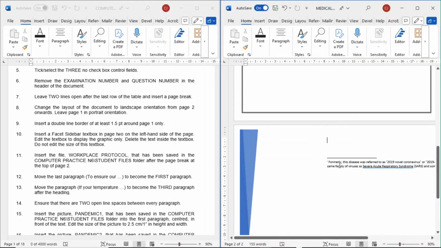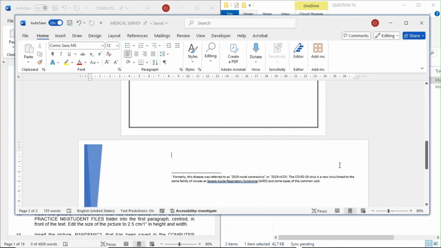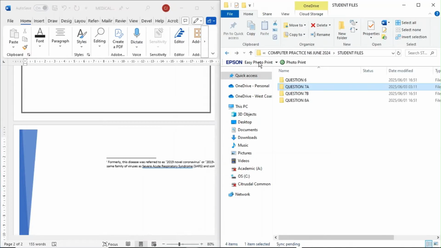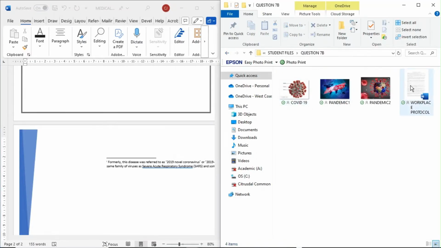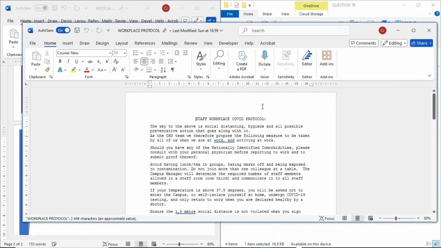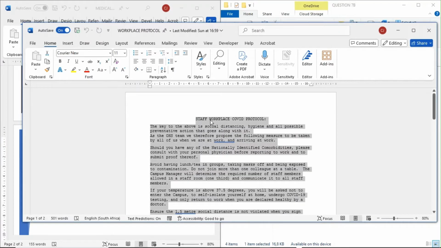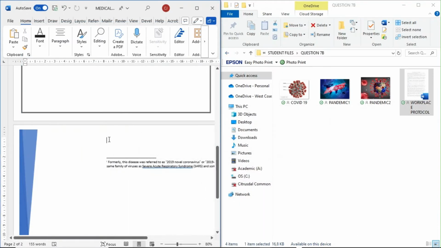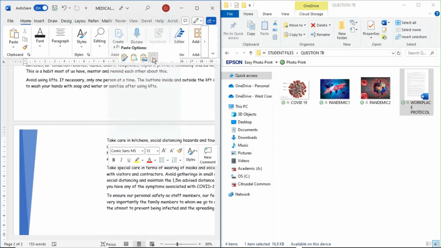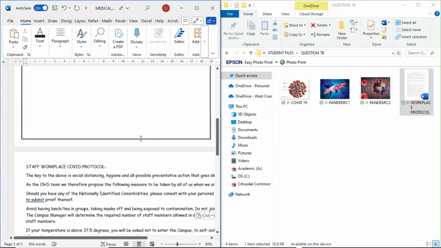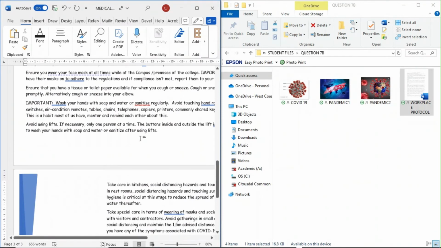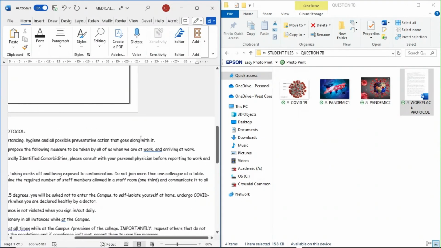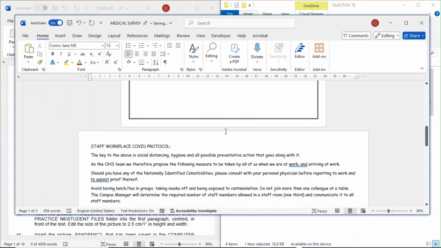So you need to put the cursor in front, put your cursor on the top, and then they say we need to insert the workplace. Later, Control A, select all, we right click, copy, and we paste. And we paste. Okay, we look now.